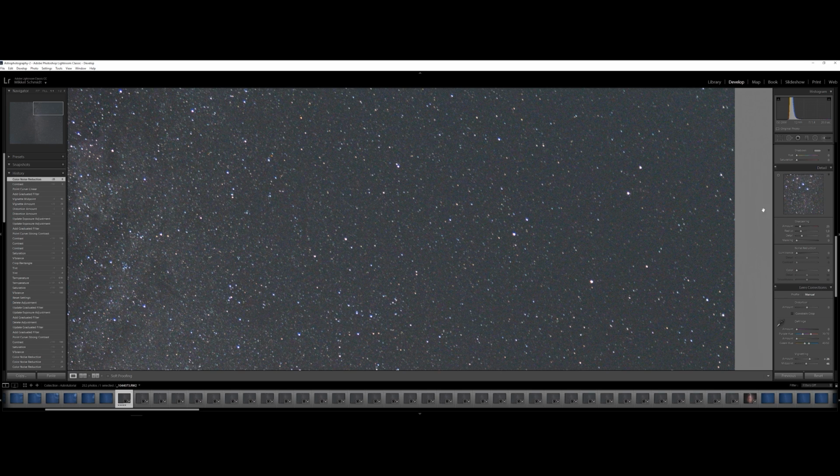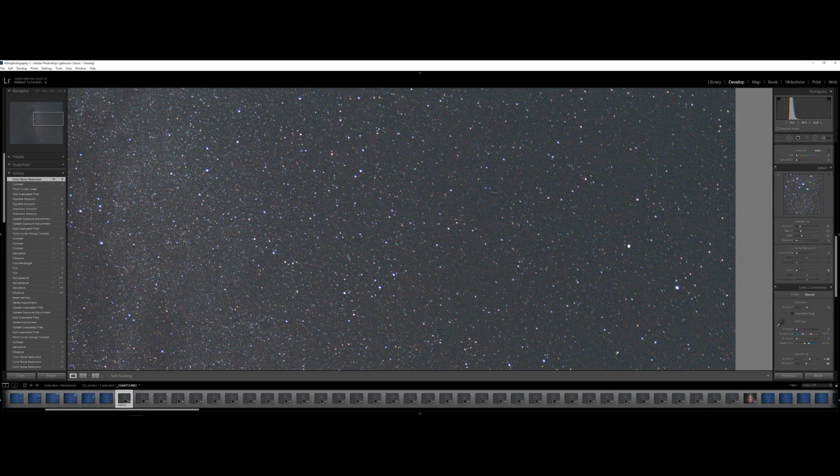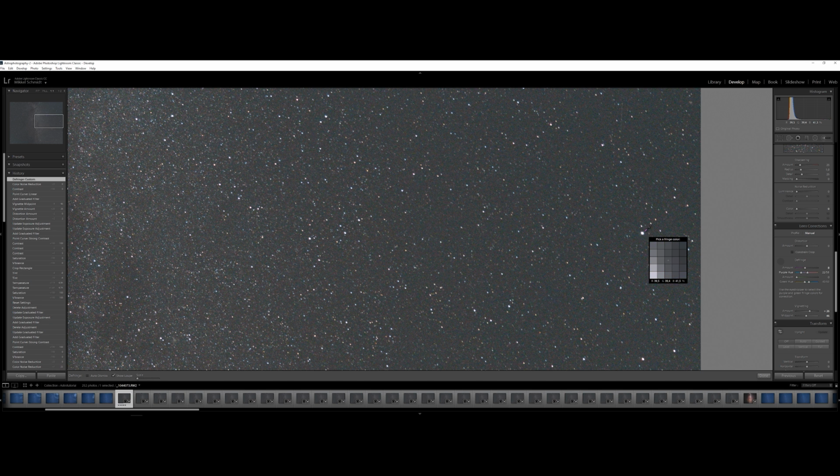So let's just turn that off. There we go. You can see there's a little bit of noise in here now, but that's fine. We'll remove that with the stacking process. So let's go down to lens corrections. Take the picker and just see if you can find the blue color here and that'll make it go away completely.